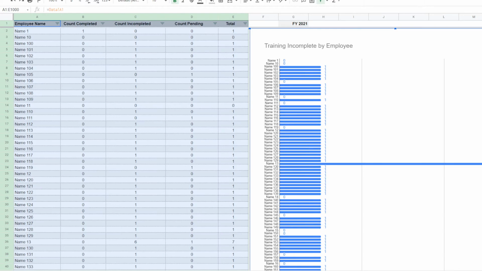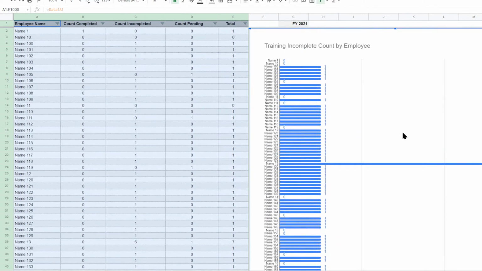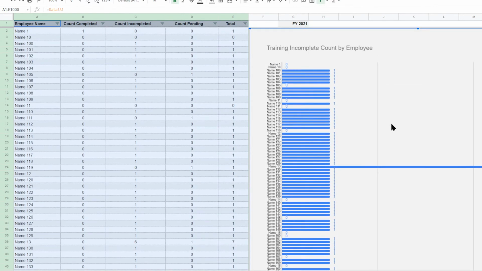So you can see how many employees are having incomplete stuff happening here. And this is just kind of a visual way to see the numbers that are right here, which I like to add elegant visuals, so that's kind of cool. Make this a little bit longer. And there you have it.